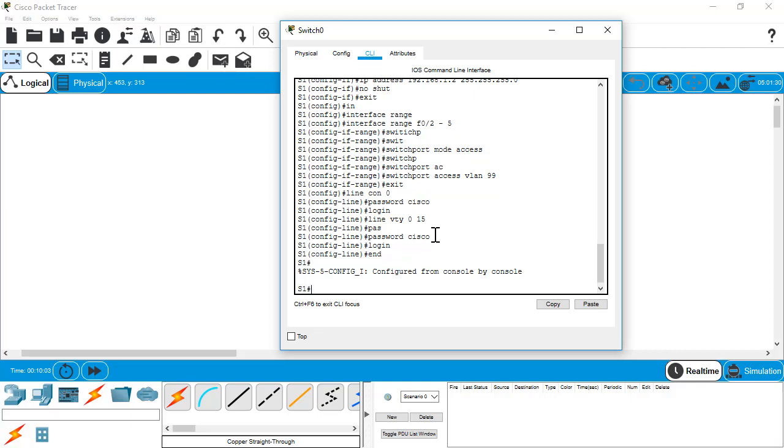So we got out of config mode. We've done a few of the basic commands, but some other kind of common configuration options that you often would see on a switch.